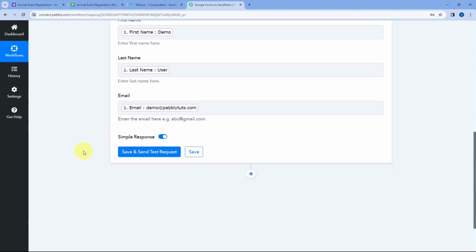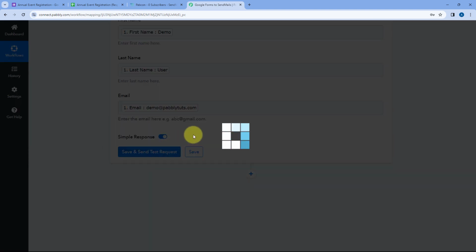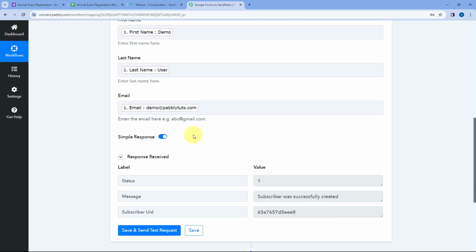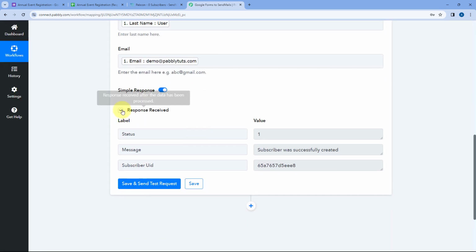After mapping all of these details, just click on Save and Send Test Request. And when we click on Save and Send Test Request, here you can see we have received some response. And this response seems to be a positive response to us. This response says that the subscriber was successfully created.